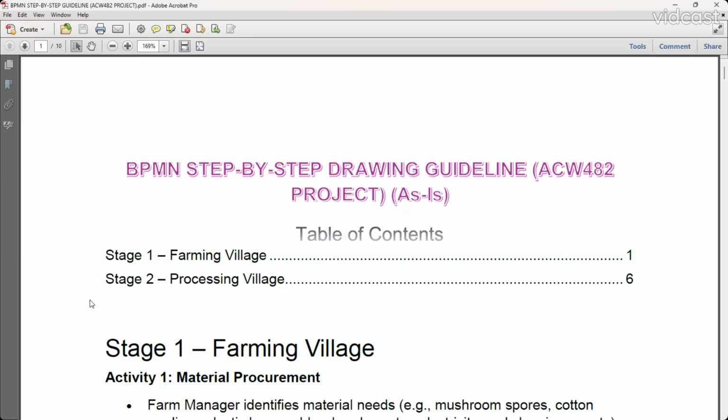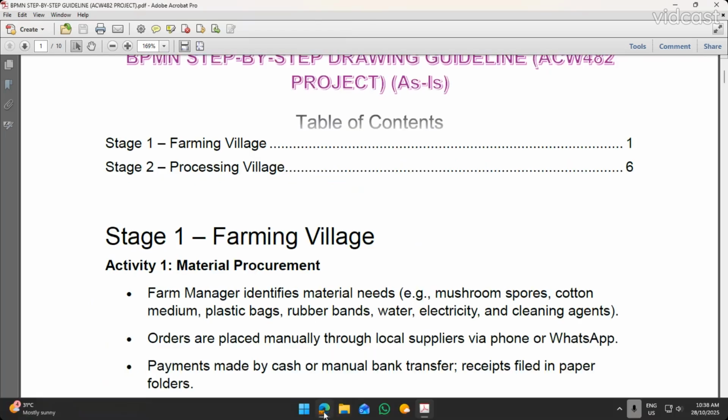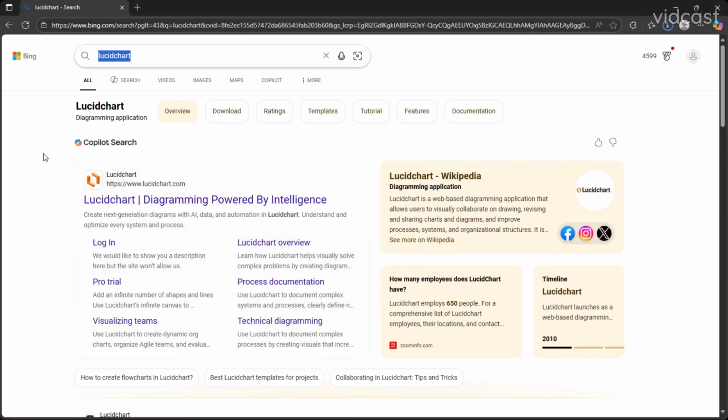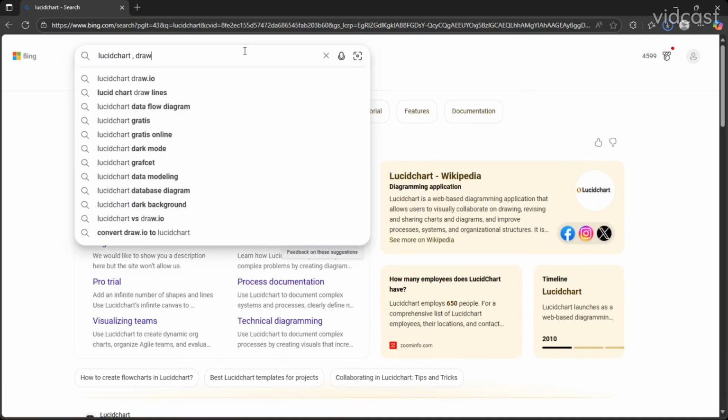All right, we are now into the second section. Second section is where we're going to draw this diagram, and we will be using what we call Lucidchart, one of the applications. Before that, I used to use another one, which is draw.io.